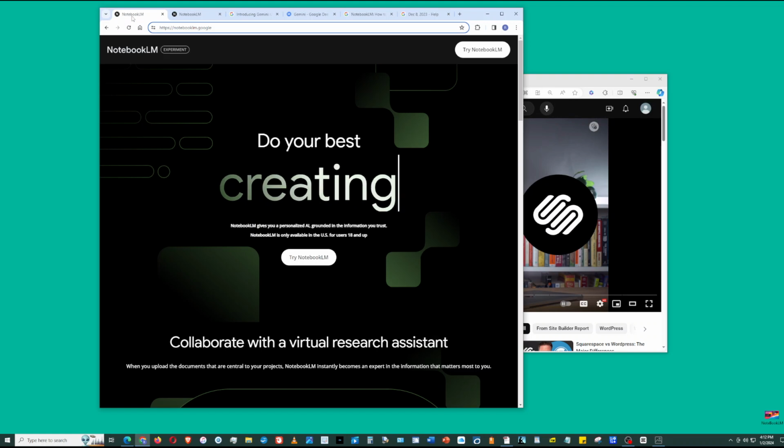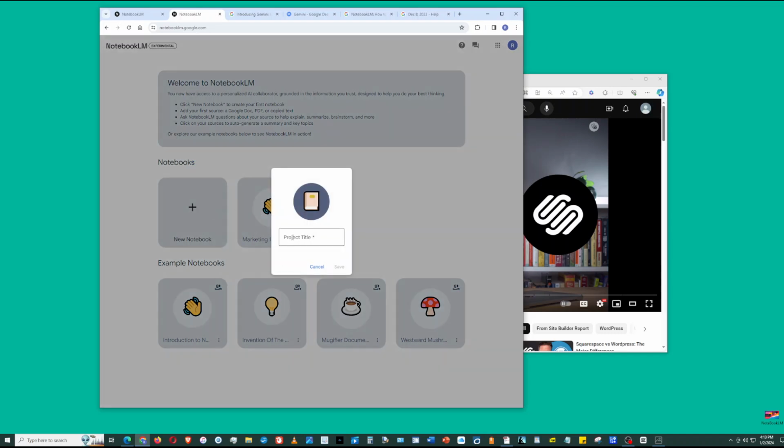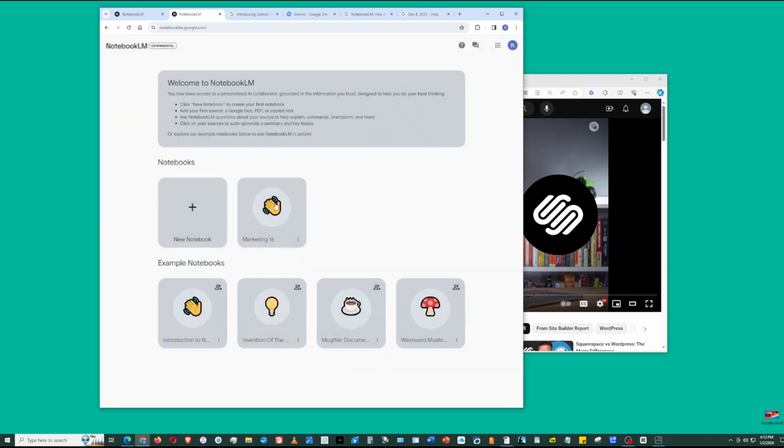So let's go to NotebookLM. So NotebookLM.google, click Try NotebookLM, sign in with a Gmail account. In the first page, at the bottom, they have example notebooks. You can click and see Google's demonstration of NotebookLM. What you'll want to do is open up a new notebook. So under Notebooks here, click the plus sign, name a project title, and then save it.